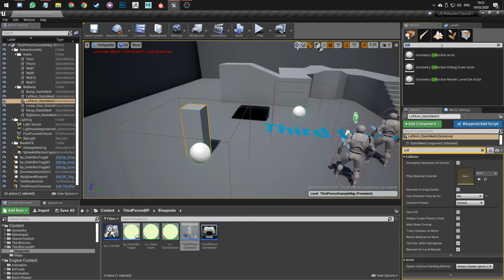Maybe it only works with capsules. But yeah, so that's how you would do a feature if it worked.